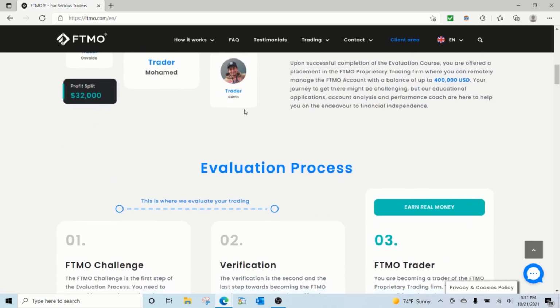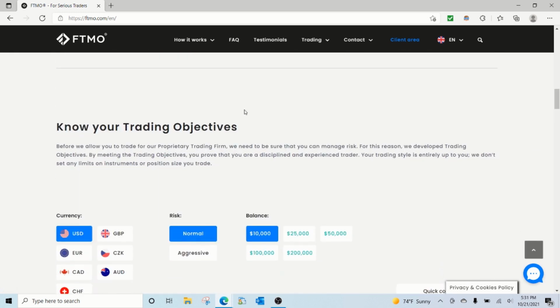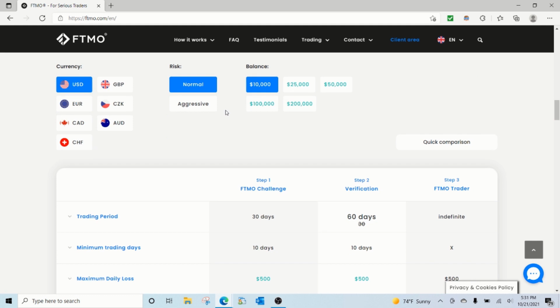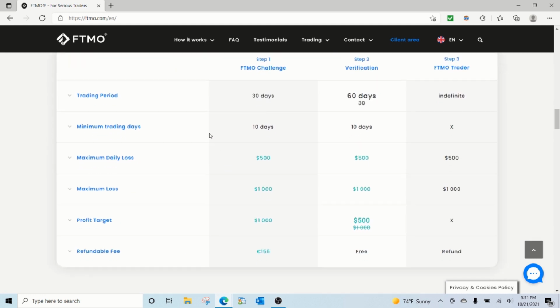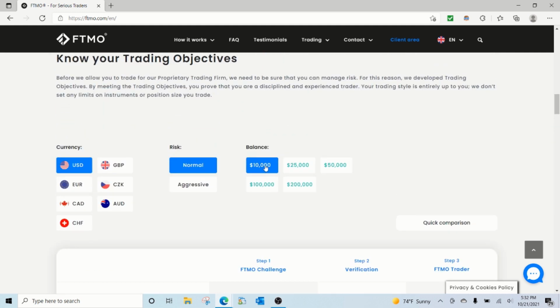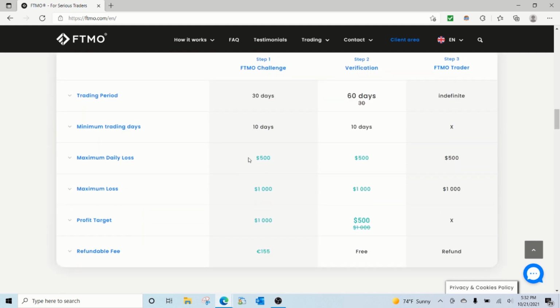So if you look at FTMO, they are one of the most popular prop firms today, and if you look at their challenge, basically they give you up to 30 days. You have to have at least 10 minimum trading days, maximum loss of 500 on a $10,000 account, which is about 5%, maximum loss overall up to 10%, profit target of 10%, and they charge you the fee.